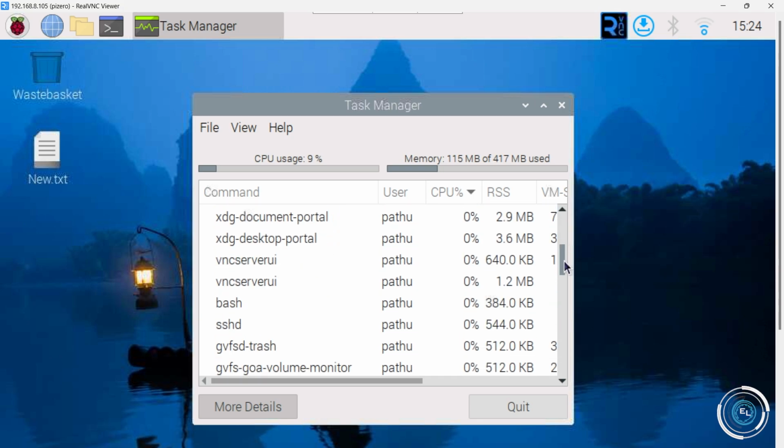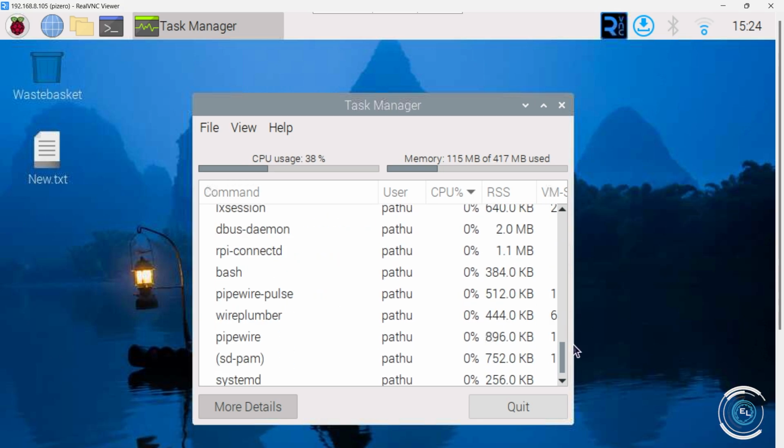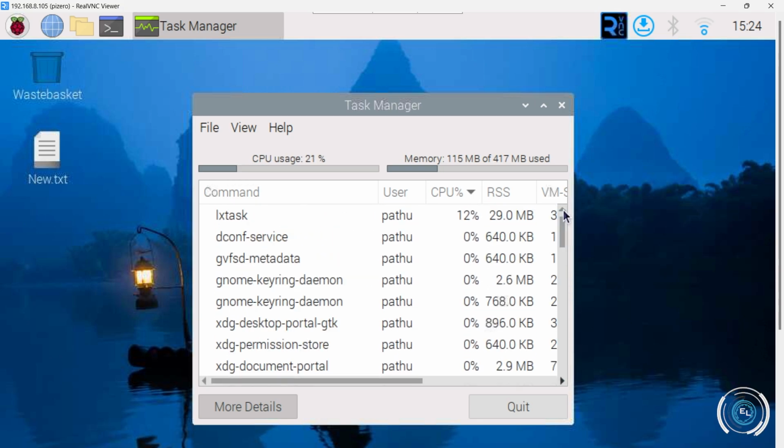Just a bit about the hardware. The Raspberry Pi 02W features a quad-core 64-bit ARM Cortex-A53 processor clocked at 1 GHz, along with 512 MB of SD RAM.